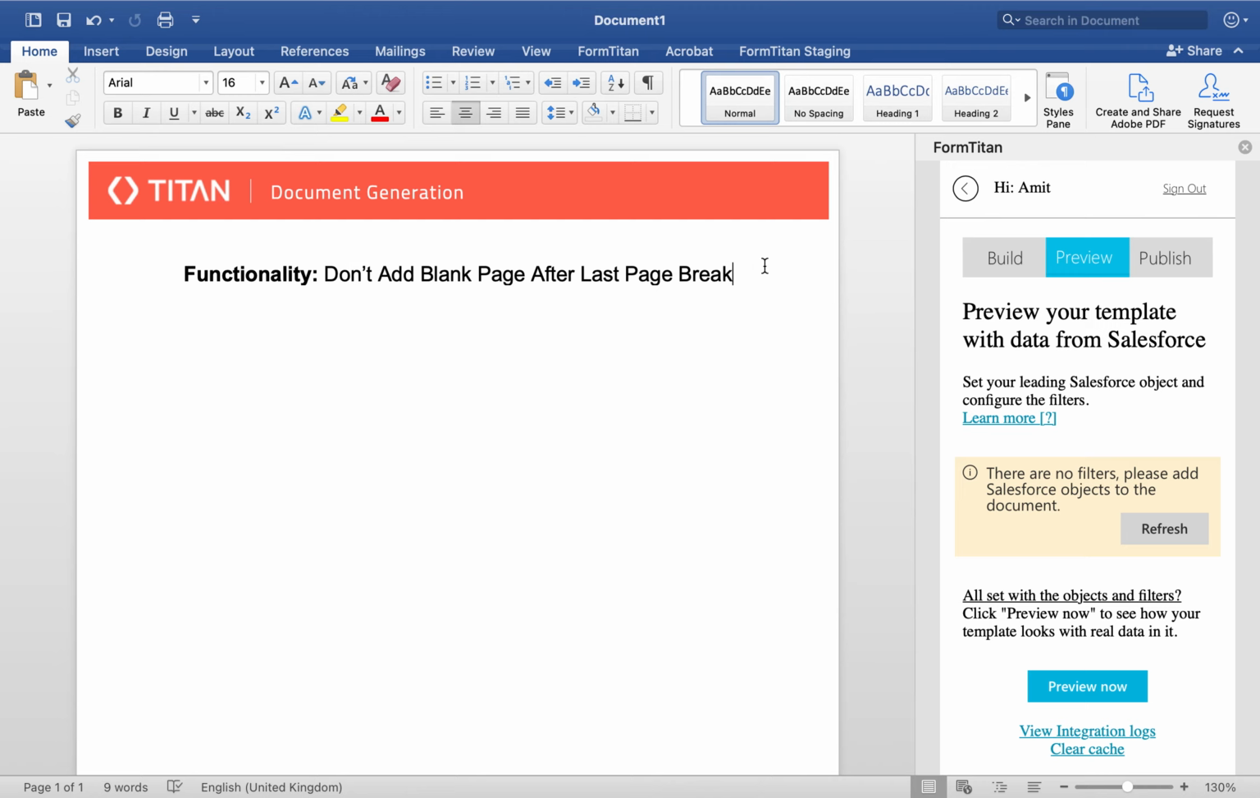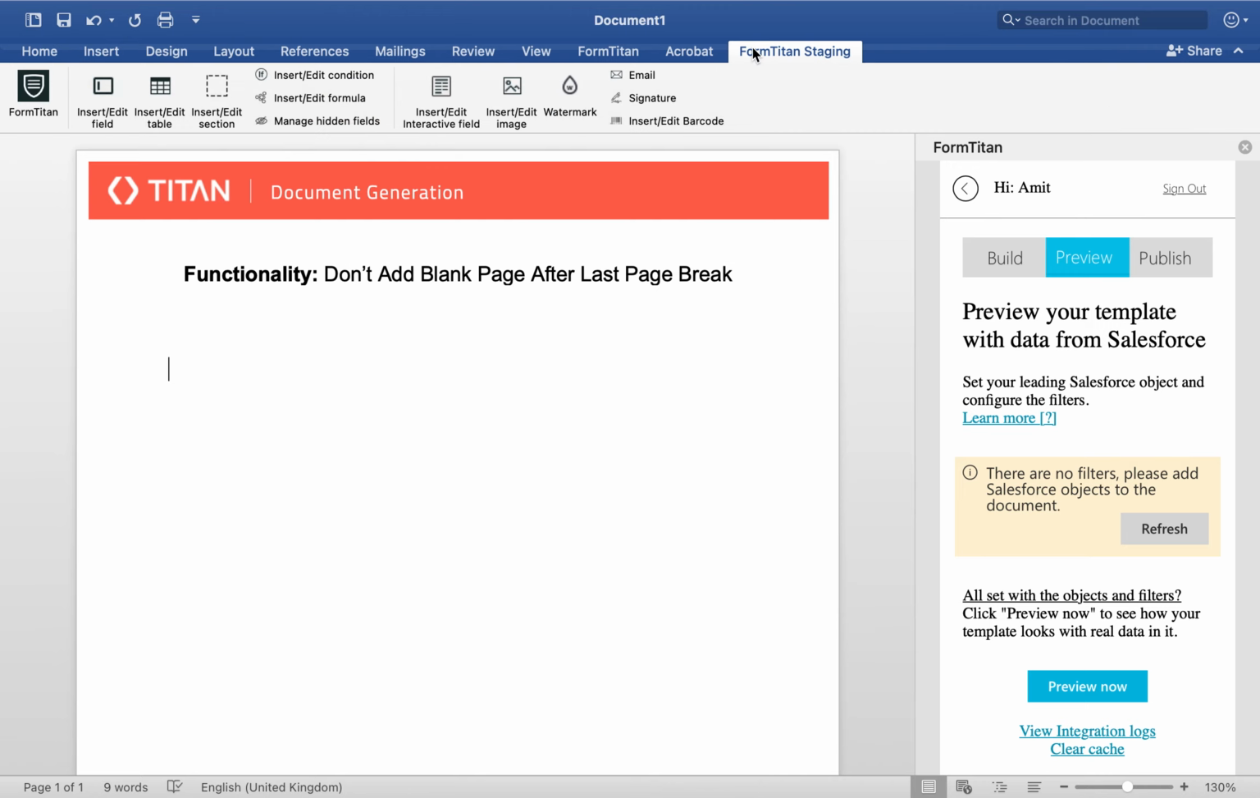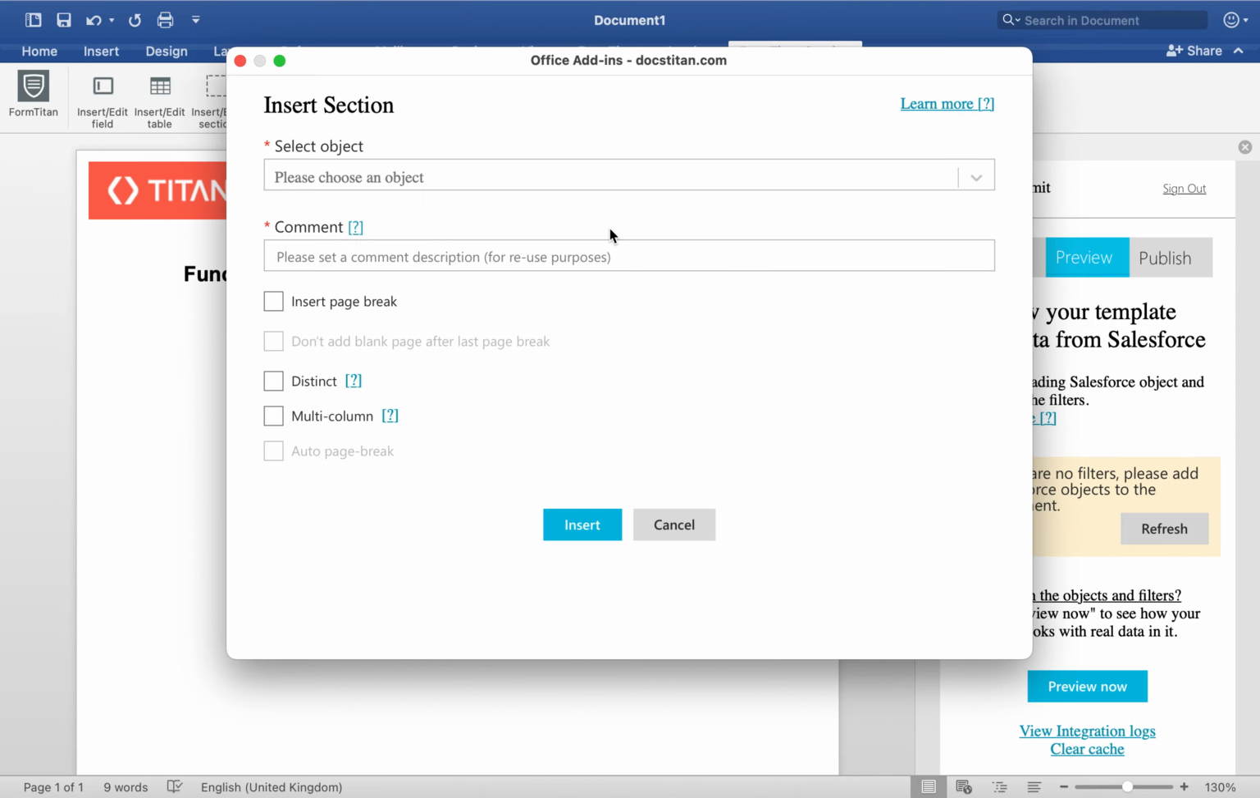So first thing, we're going to drop the cursor down and log into our Add-in. Once you're logged in, you're going to insert a repeated section like this, and I'm just going to choose account. I'm just going to give it a comment, parent accounts or hospital accounts, something like that. And then I'm going to say insert page break for now.